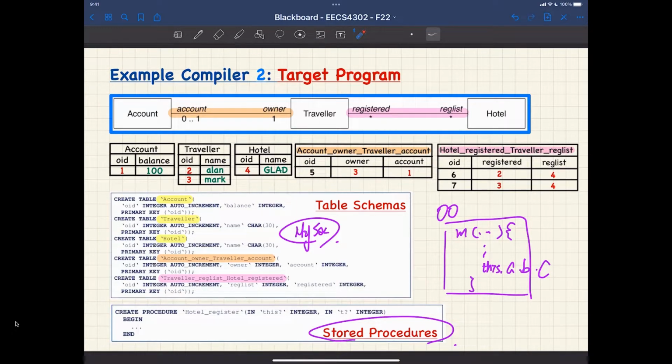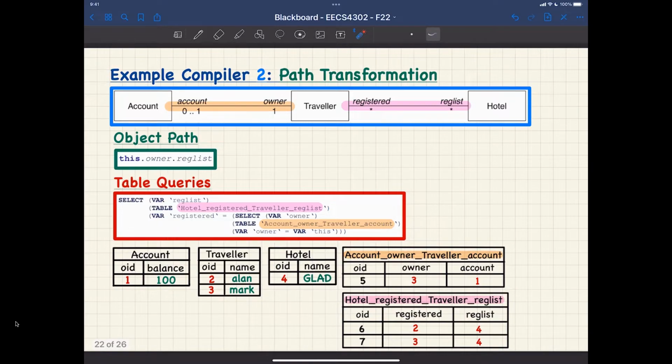You see what the challenge is. That would be something we have to solve. But don't worry, I'm not going to test you on it. I just want you to know that's a challenge you have to solve when you implement a compiler. I'll just give you one example. Let's now talk about this particular path.